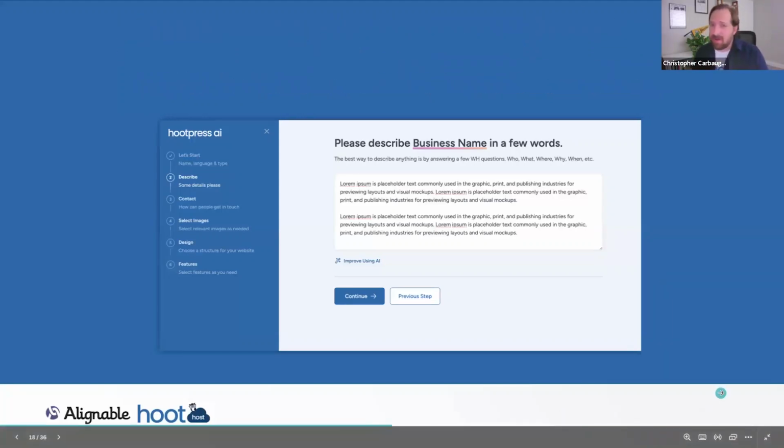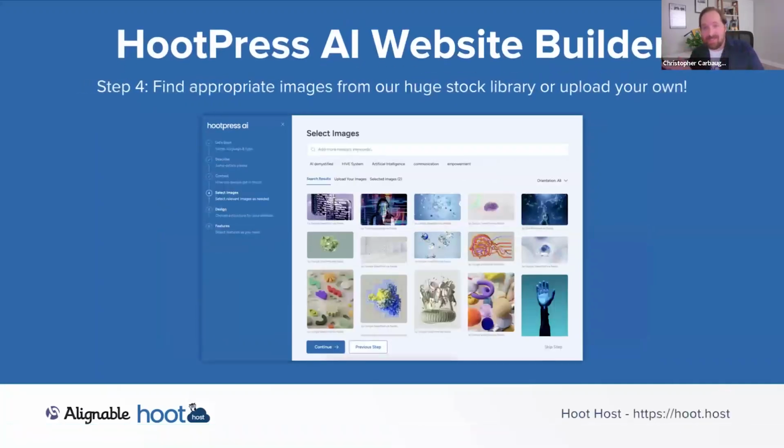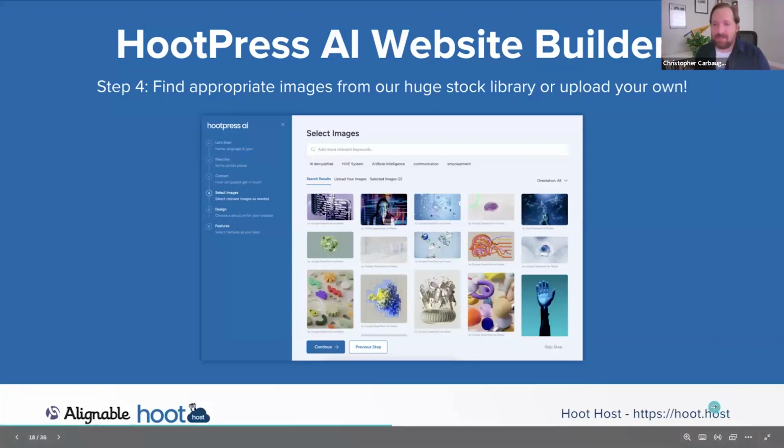Then you move forward in the process and you jump into images. So you can use our huge stock library of images, go through and find some images that are appropriate for your business, and you can also just upload your own, of course. And I've even seen some people already grab some stock ones and then upload all of their own, and they have a nice little balance of both. So you can go through here and find all types of amazing images that would be appropriate for your business.